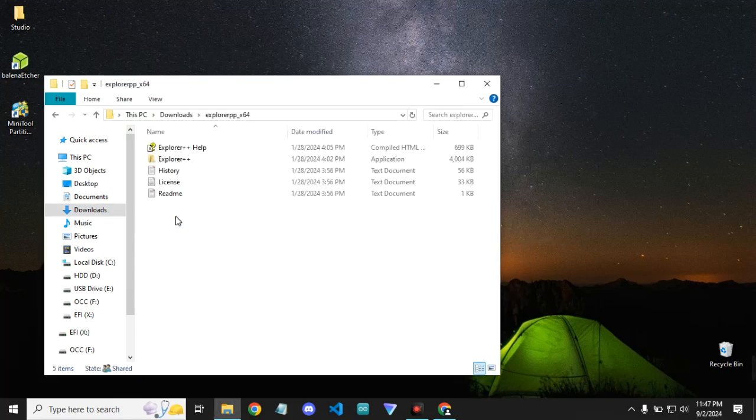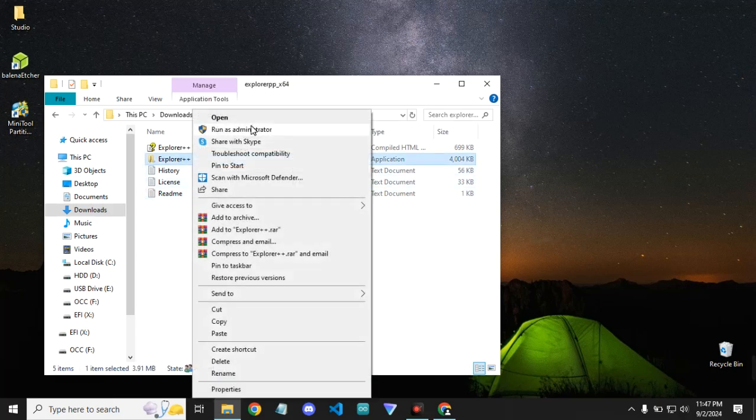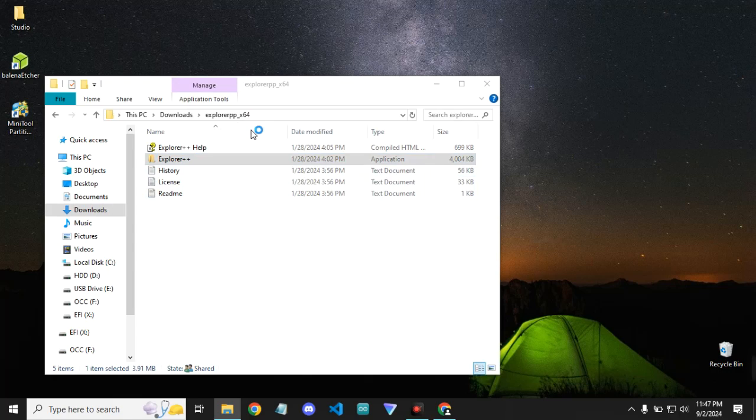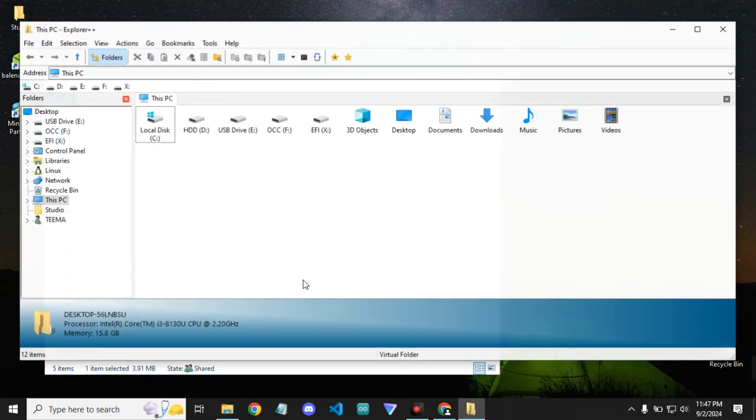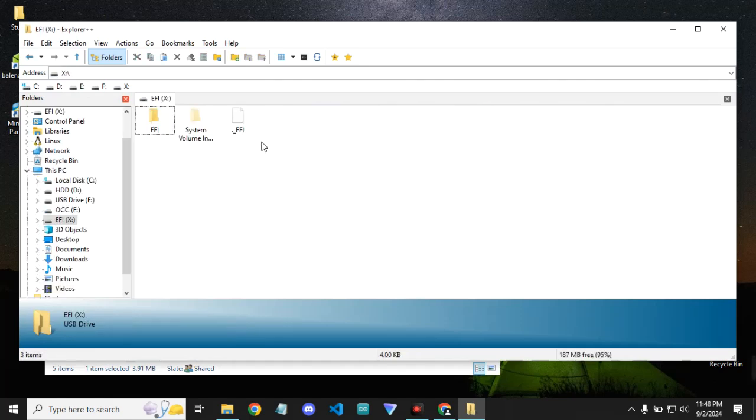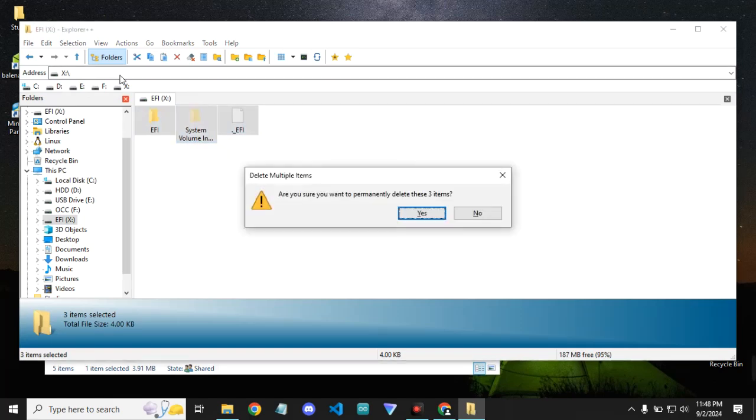Let's open Explorer++ and then right click Explorer++ and run as administrator. Make sure to run as admin. And you should find EFI X, which is our EFI partition on our flash drive. Open it and delete everything inside.